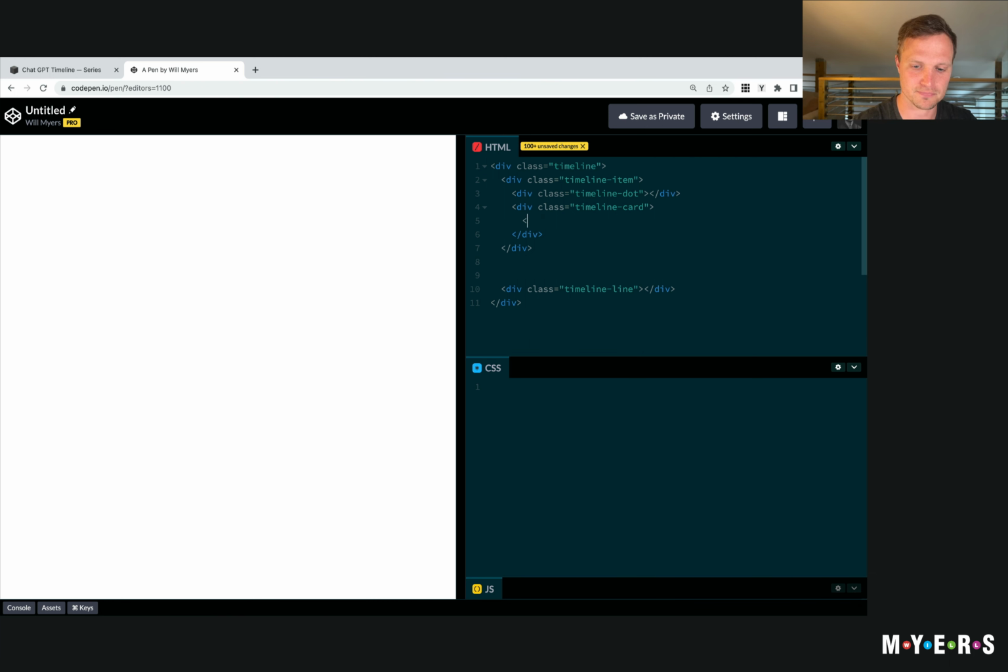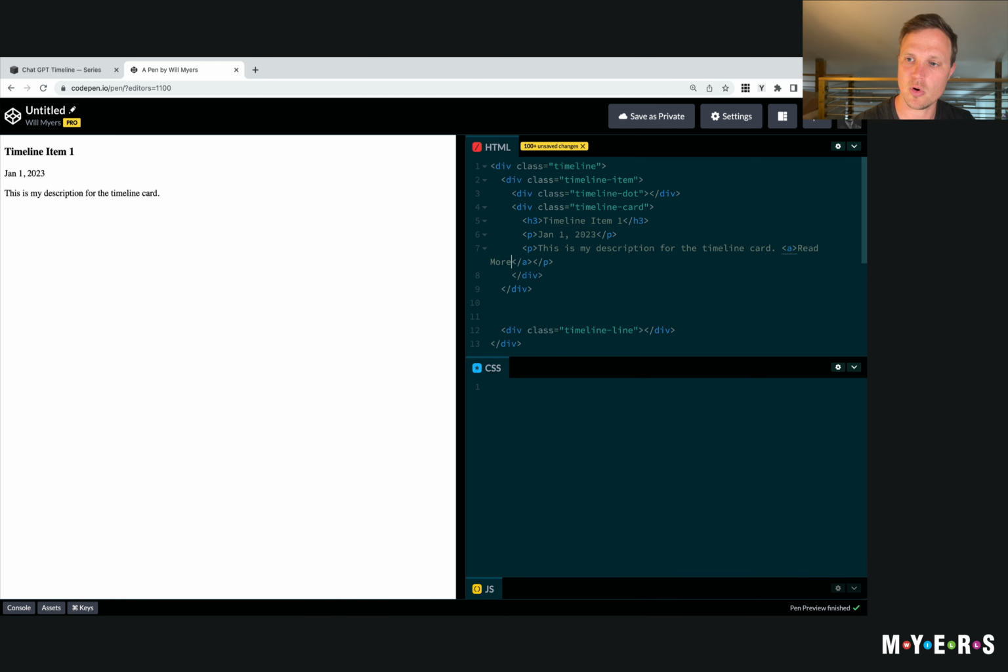But let's also add some content within the card. We'll probably have a heading element right within the card. We'll say timeline item 1. We'll want a date, maybe Jan 1st, 2023. And then we will give it a description. We'll say this is my description for the timeline card. And we can also throw an anchor link in here, read more, and give it an href. So there we go. This is our general setup, and we can duplicate this.